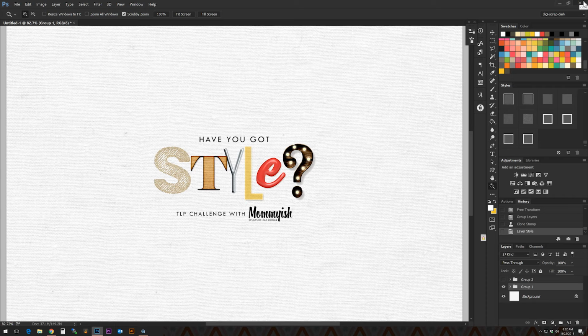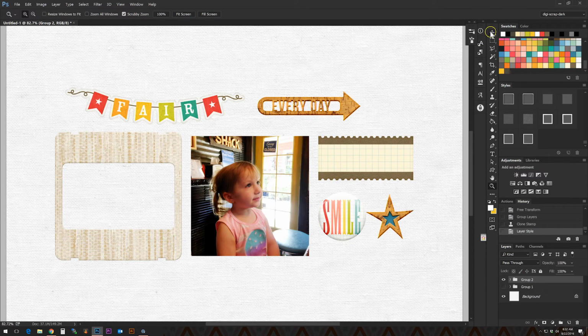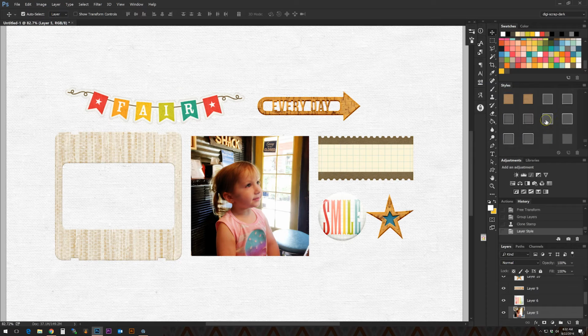So here we are again in Photoshop, and I wanted to show you how to use the free styles that you're receiving with this challenge to use in your layout. Just using styles, just do a little bit more. And I think it's going to be a lot of fun. So here we go. I have some various elements, a picture of my youngest here, Savannah, and I'm just going to show you what each style does.